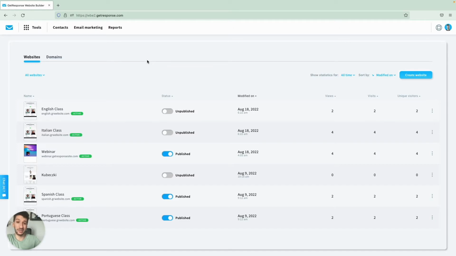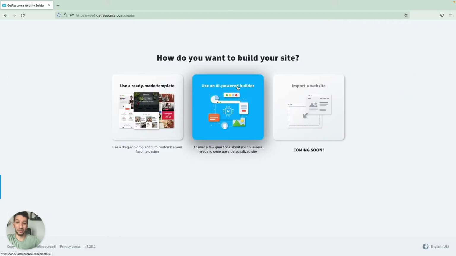Well, if you have any website already created, you will see exactly the same page. And if you don't have any, you will see just an image, and it will allow you to start creating a website as well. And as we want to do that, we will simply click to create a website over here, and we will select the AI-powered builder for the purpose of this video.